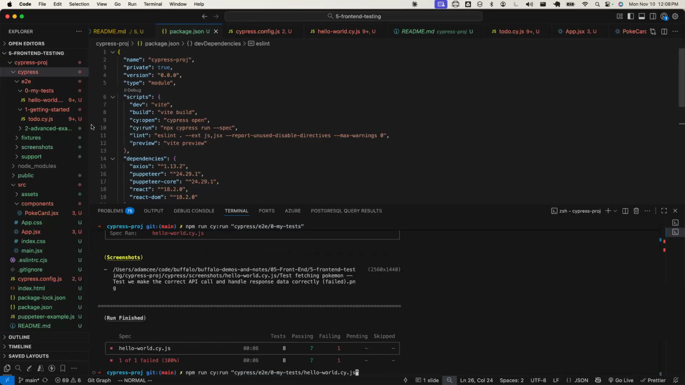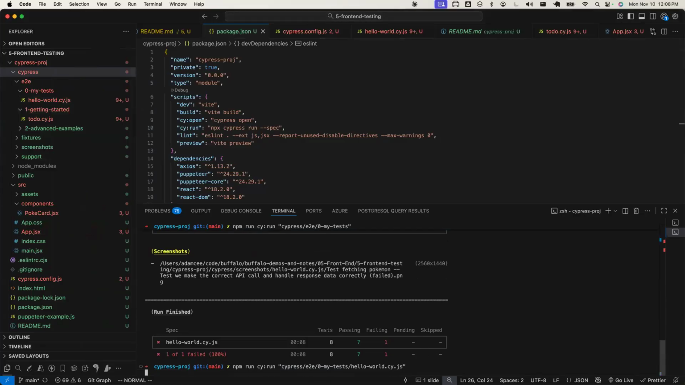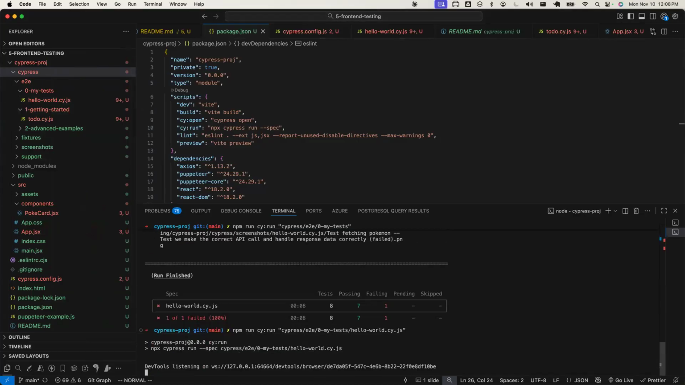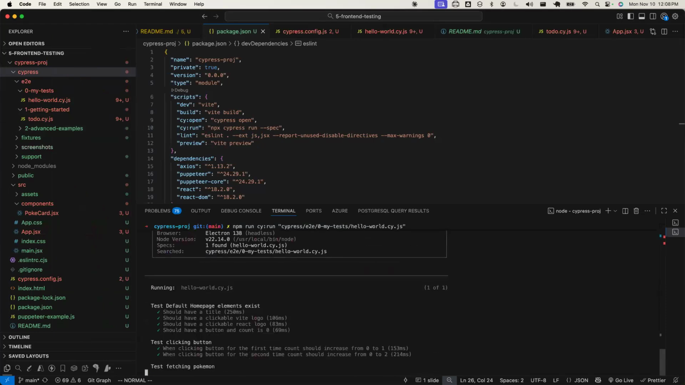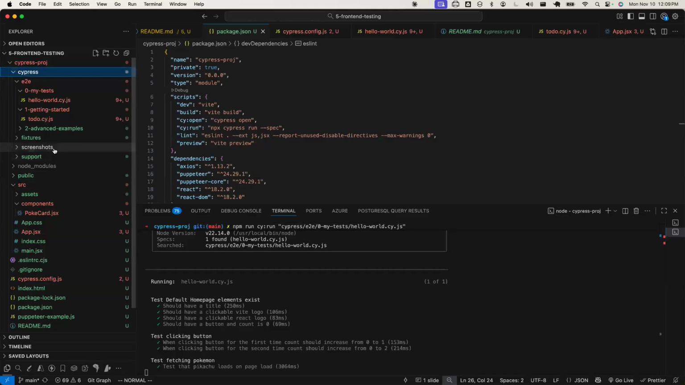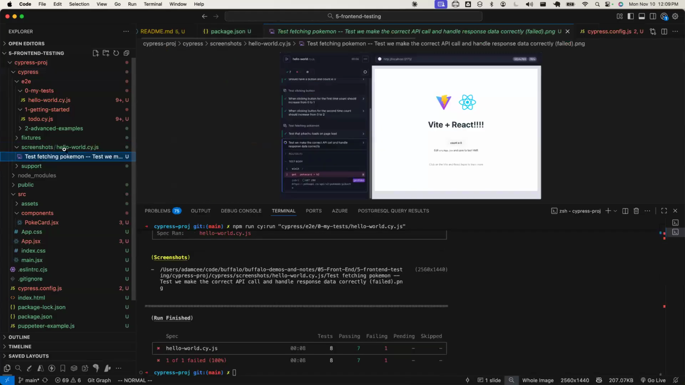If I had multiple test files inside an individual directory, I would add the name of the file that I want to run. And we can see here, oh good, it's not generating screenshots. Oh, it looks like it is. So when we run it from the command line and there's an error, it generates a screenshot, which is maybe good or bad depending on what you want, but could also be disabled in the Cypress config.